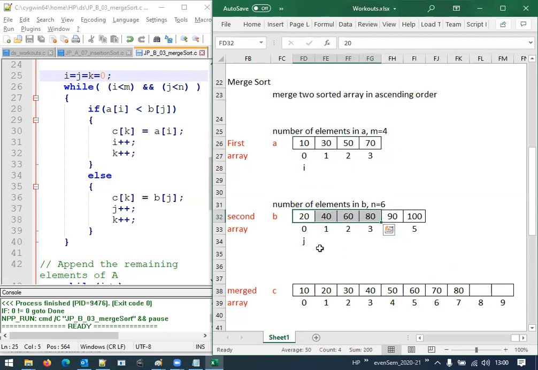Now what we need to do? There are 2 more numbers that are left. Definitely these numbers are in ascending order only. So one after the other, directly place them in the resultant array, because there are no more elements to be compared in the first array. They all are exhausted. Now we are left with only 2 elements, and these 2 elements are already in ascending order. So first 90 we will keep here, and then the next number, that is 100.